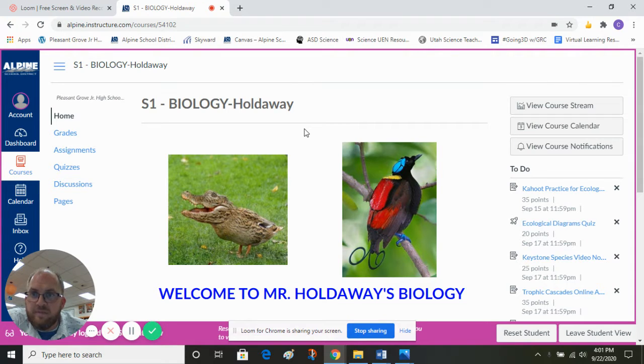First thing you need to know is that the main thing I use is Canvas. As you can see on my screen, this is my biology Canvas page. The biggest question people have is where do I find work if I'm going to be gone, if I'm quarantined, if I'm going on vacation, if I just miss a day because I had a doctor's appointment.